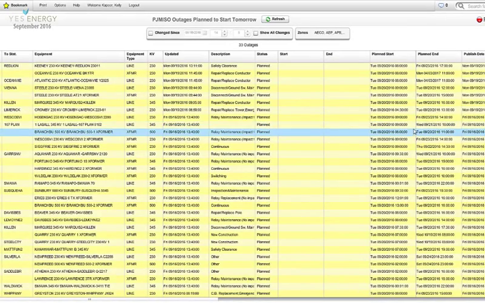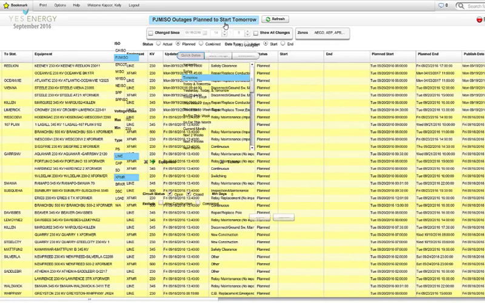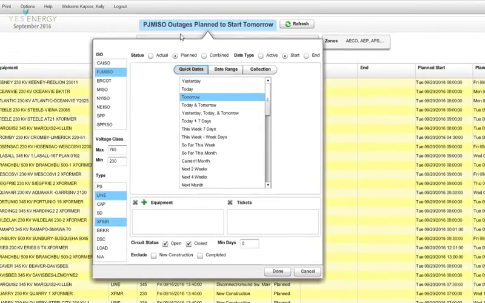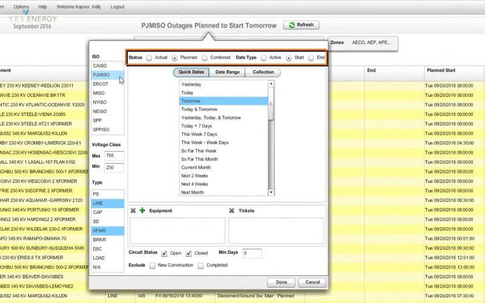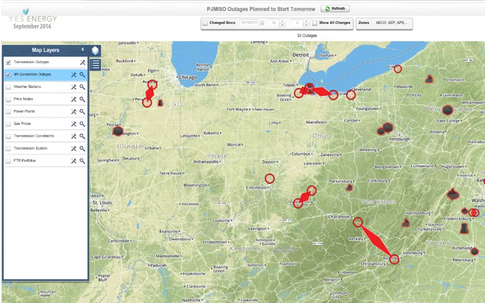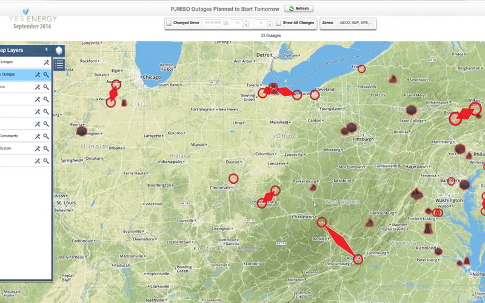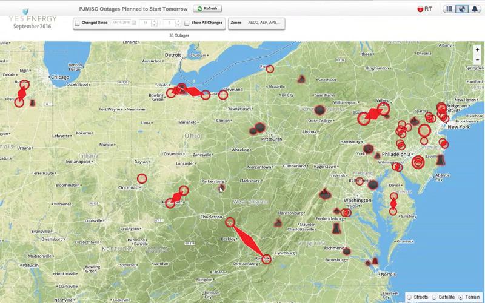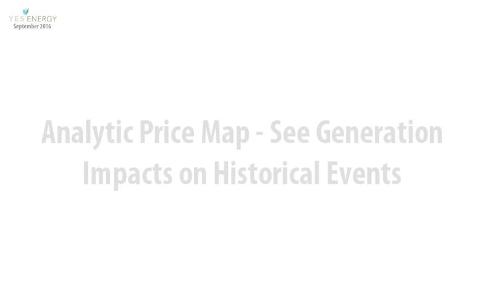You can see the transmission outages alongside the IIR generation outages using the transmission outages module. In this example, the module has returned all transmission outages planned to start the next day for PJM, filtered to just lines and transformers. When selecting the map view and adding the IIR Generation Outages map layer, you can see the transmission outages and their geographical relationship to the IIR Generation Outages for the same time period.